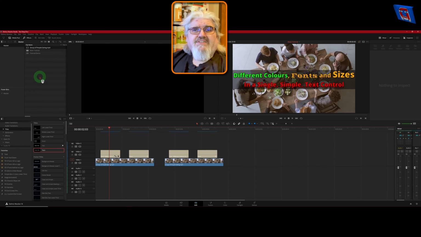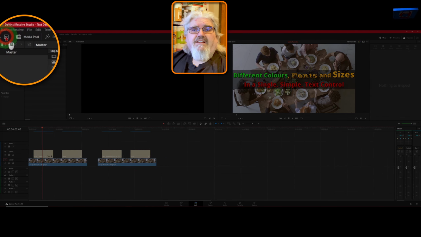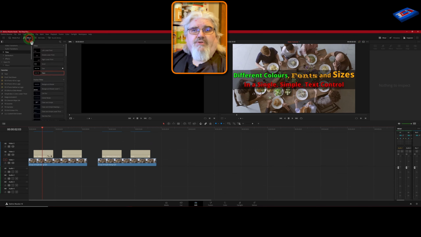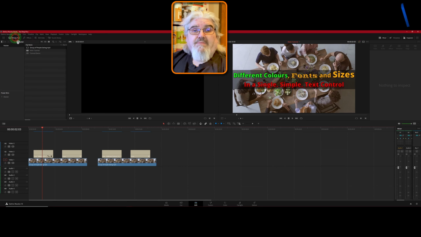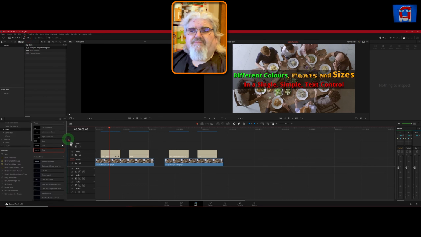If you're a little more limited on space, you can actually click this little button right here, and then that will open up your timeline all the way. And then you can only have either your effects library or your media pool open at the same time. I've got the wide screen here, so I can kind of get away with having them both.